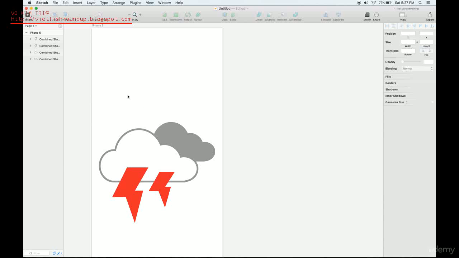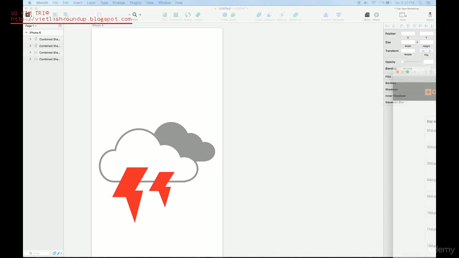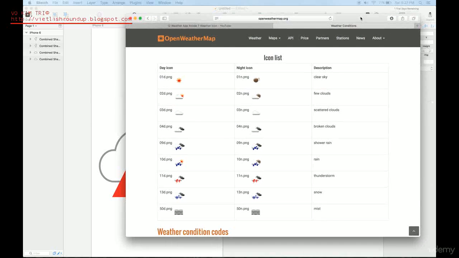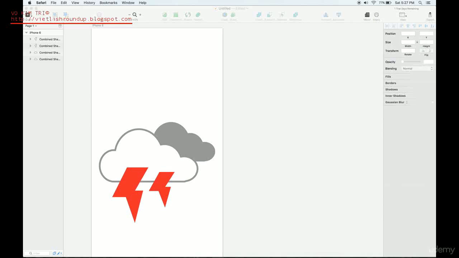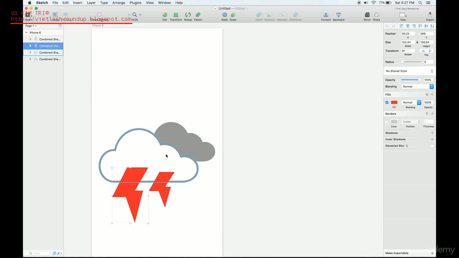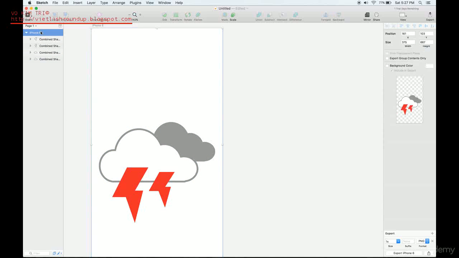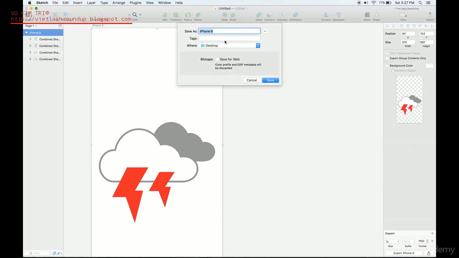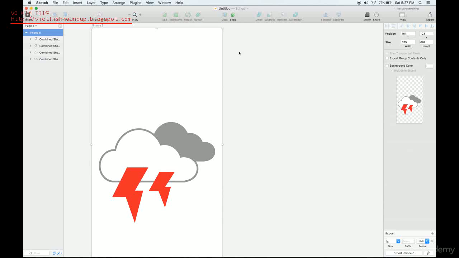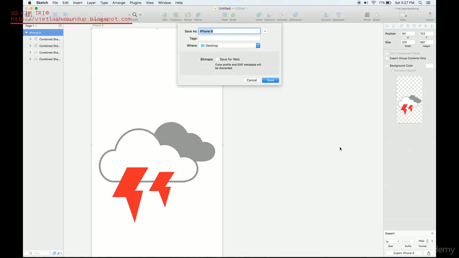So now we have the 11 and the thunderstorm. So now let's mark that as thunderstorm. So we're gonna select the iPhone, gonna export it, and thunderstorm is 11D and 11N. So we're gonna save it.